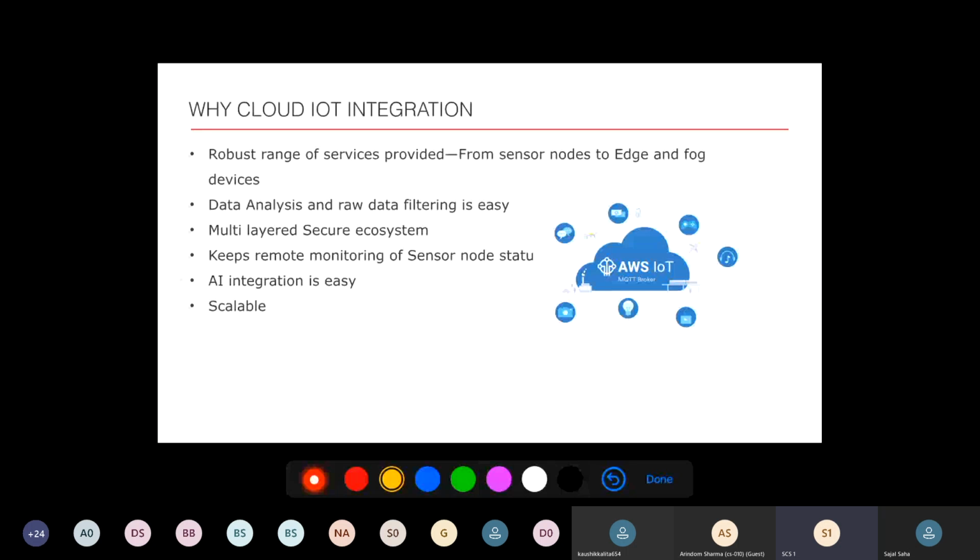Even if we use MQTT, instead of connecting directly, why are we going to cloud services like AWS IoT, IBM Cloud, or Microsoft Azure? First, a robust range of services is provided by the cloud services. If I need AI services on the collected data, we can do that. If we need machine learning services, that also we can do. If we need security services, that also we can do.